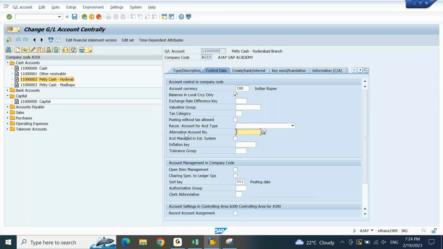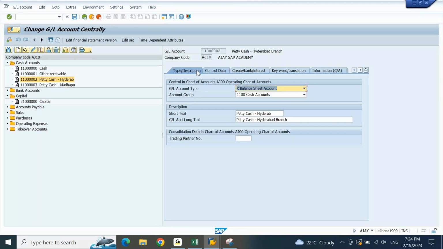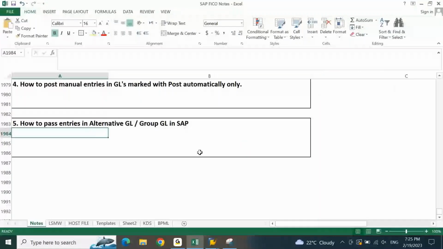Yes, sir. Okay, so how is an entry posted to this GL account, point number one. Point number two, you will find another option here called group account number. If you are using a group chart of accounts, the system will give you another option here called group account number or group GL. How is an entry posted to your group GL account, and how is an entry posted to your alternative GL account? So this is another point that you'll have to focus on.